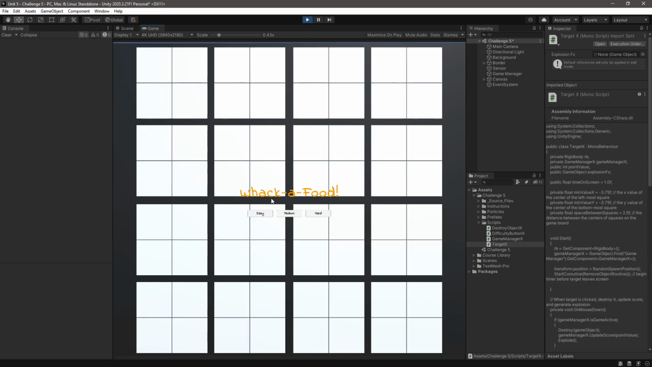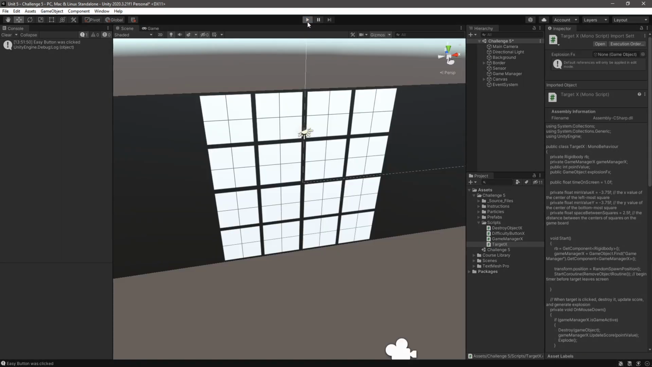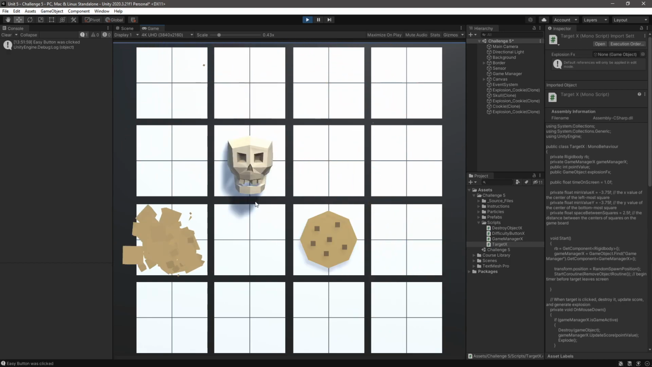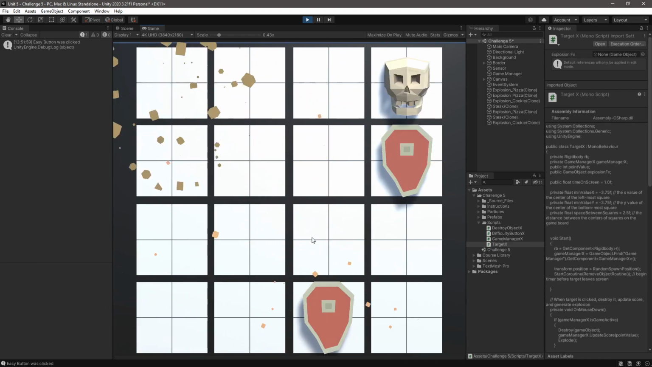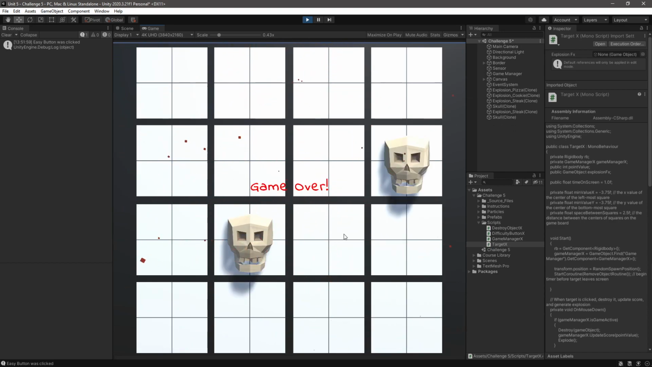So on first attempt, we should have all these existing. Alright, so now they're not exploding, but let's see what happens when we do click on it. There you go. So it seems to be going a bit more smoothly, which is perfect for what we do want. There you go, game over.